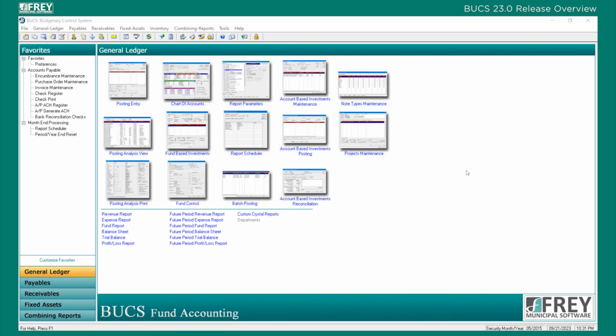The next item on the release letter is number 4. It's in the Posting Analysis Print program and the Posting Analysis View. We changed the PO number column heading to PO/receipt, because we're using it for the purchase order number or the receipt numbers. So let me go ahead and show this to you.